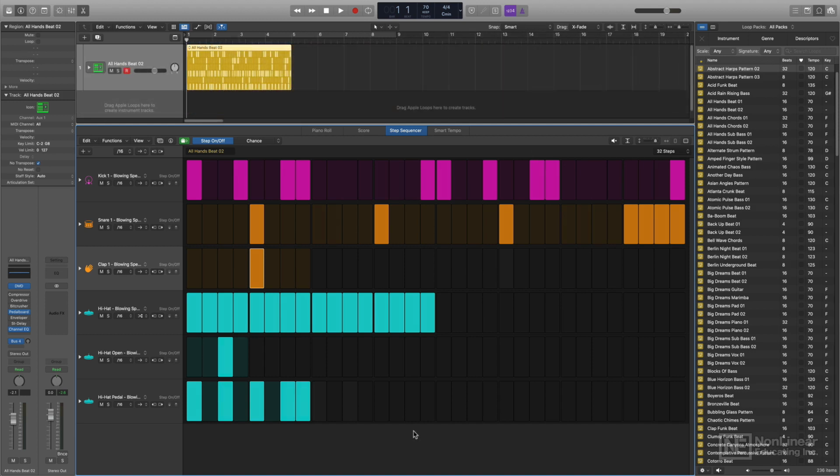Another really important key command to remember is Option Spacebar. So Option Spacebar, when you have the step sequencer in focus, will start the playback of the step sequencer independently of the tracks area. And if I press Option Spacebar again, it'll stop.